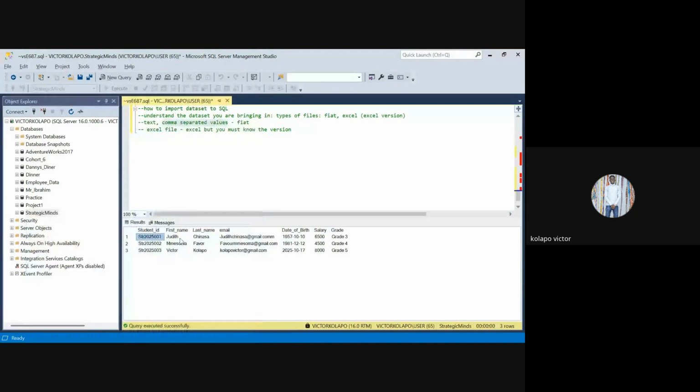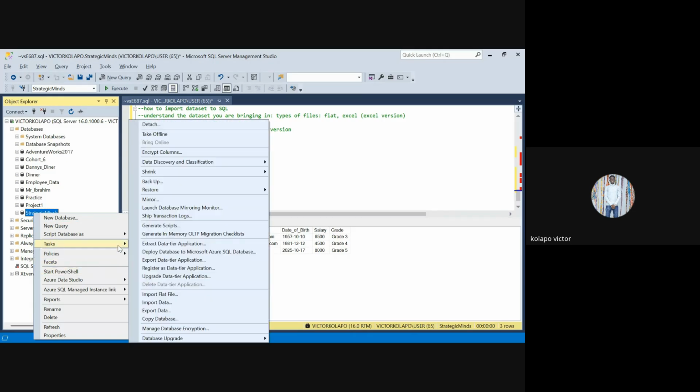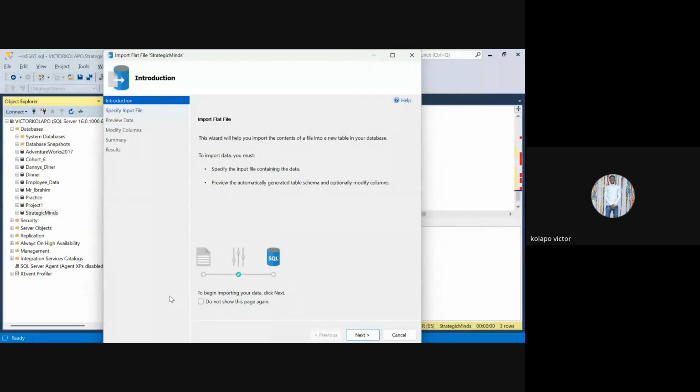So come back again. You are here, you are coming to your database, right click on your database. You are coming on your tasks. You are coming to import your flat files. If you are not on your laptop, please, you can write down the process. Import your flat files and then click on this guy. And this guy will bring you to this place where you can import your flat files.